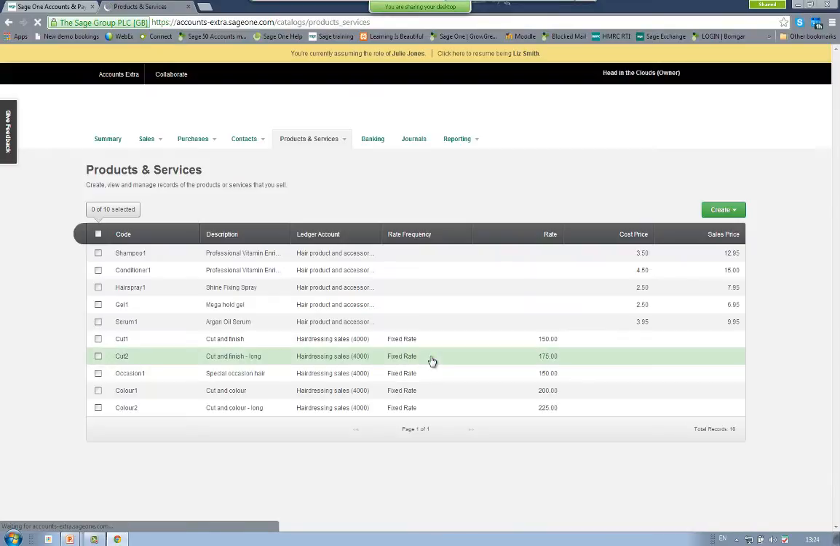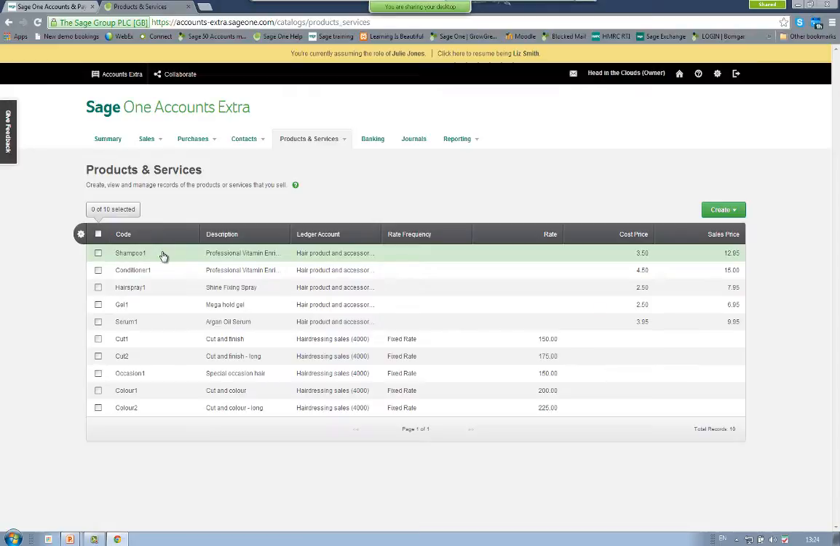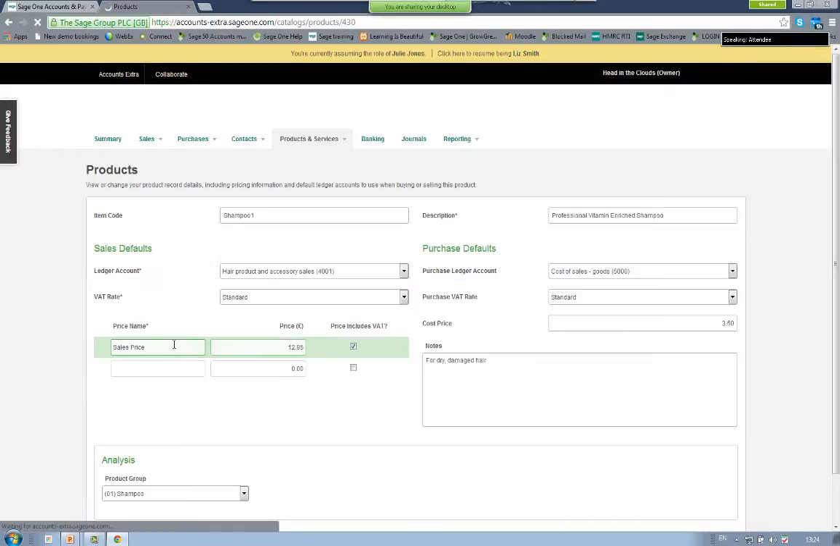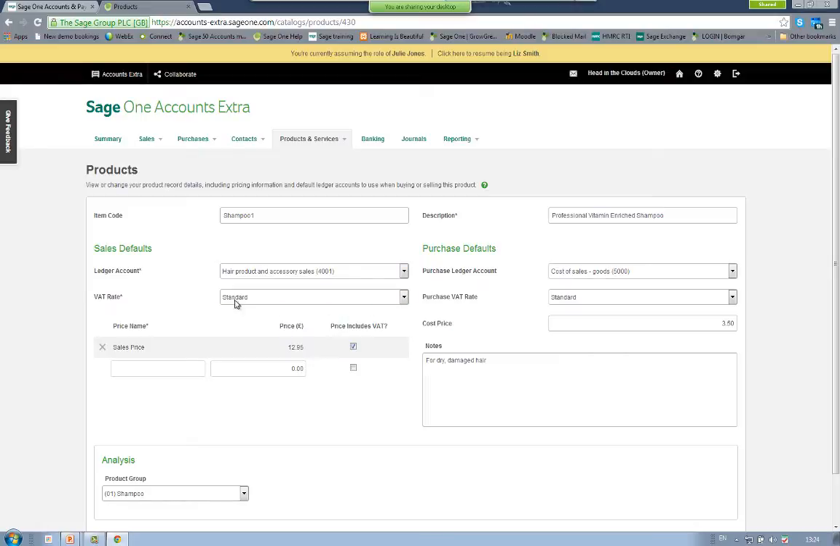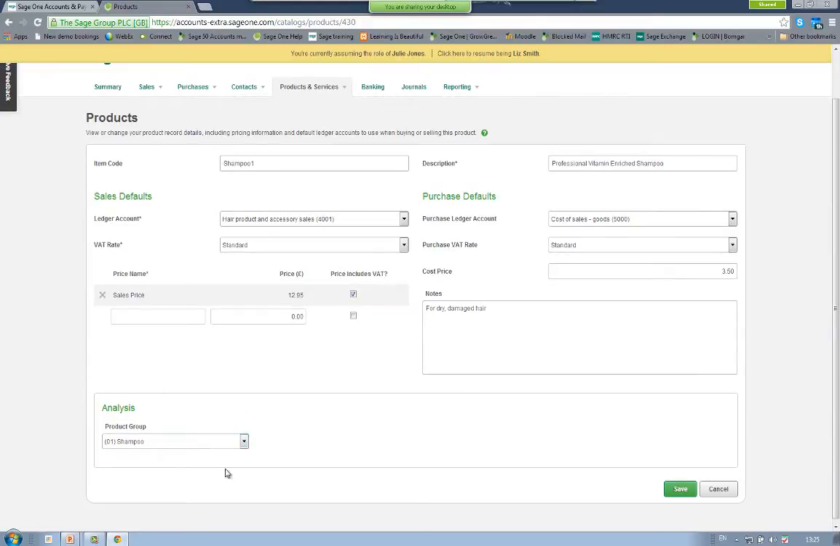If we have a quick look at products, then you'll see if I was to go into my shampoo, for example, number 1, you can see the ledger account and the VAT rate against it. You can specify the description against the price as well, so it's simply just the sales price. You could make it something more suited to your client's business. Description, and then the purchase default, so when you're buying in that product, the cost price, and then any notes against it. And you'll notice that because I use the analysis categories, I also have the ability to pop that item into my product group of shampoo products.